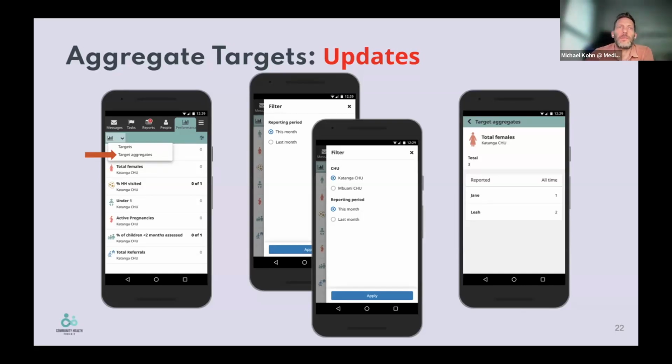The improvements that we've made for aggregate targets revolve around two different things. One of which is enabling supervisors to view a previous reporting period. Prior to these updates, the supervisor would see the aggregate targets for whatever the current month is only.